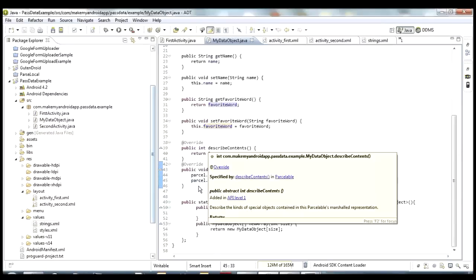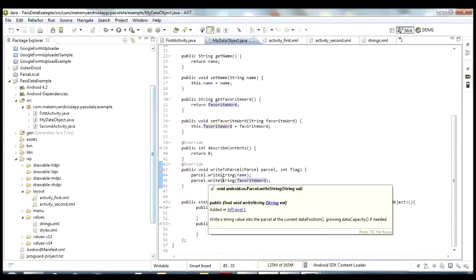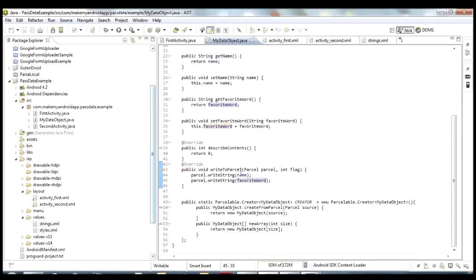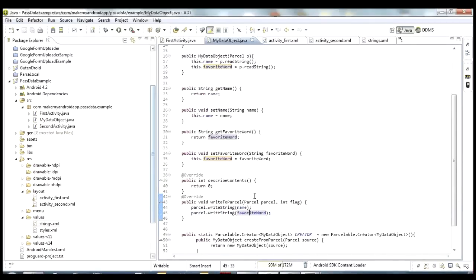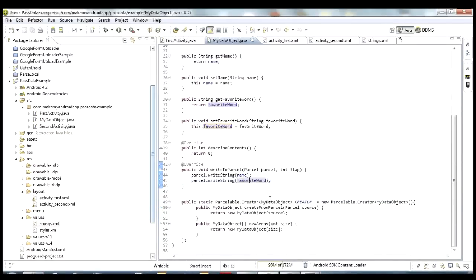Obviously if you have more data, let's say 10 different data objects, some strings and some ints and all kinds of things, you just have to make sure whatever order you put them in up here, you use the same exact order down here.